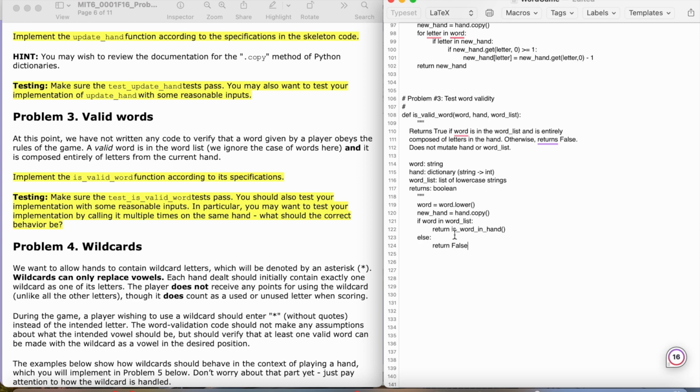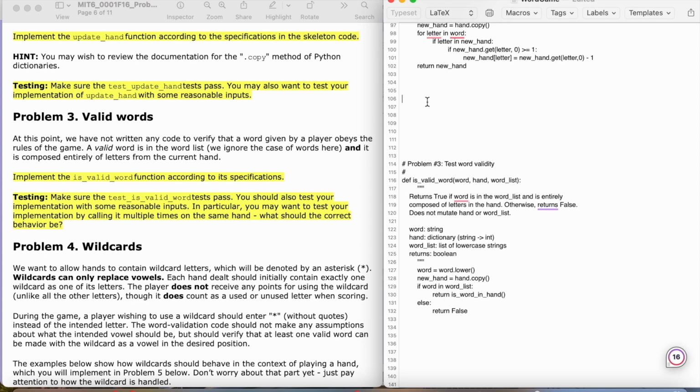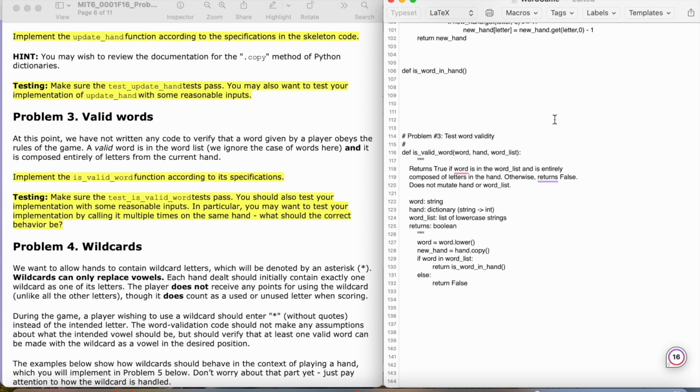Okay, so now looking at is word in hand. Basically, this is going to be a helper function that we're going to write, so I'm going to write it above. I'm going to define is word in hand, and then the parameters are what we're going to take in. In this code, we're going to be determining whether or not the letters in our word are in our hand. So we're going to be comparing our word with the new hand. This is also going to be a Boolean value, and it's supposed to return true or false right here.